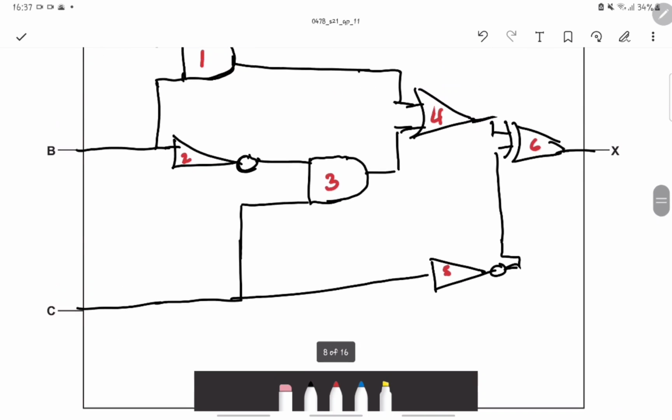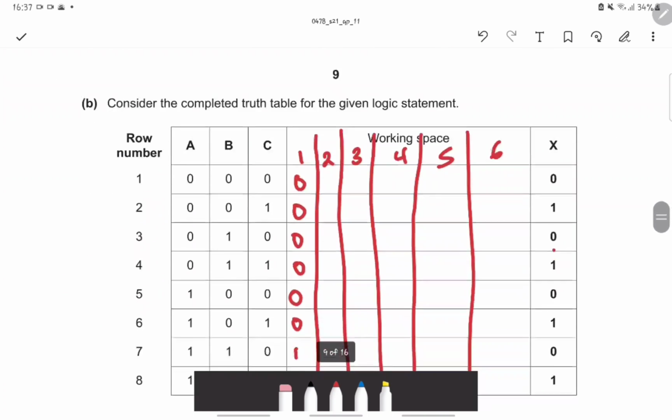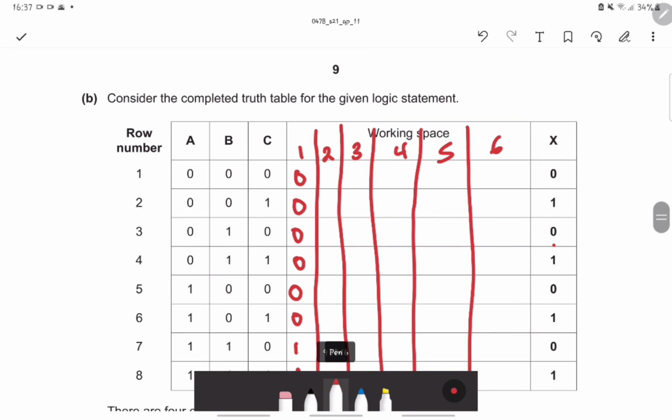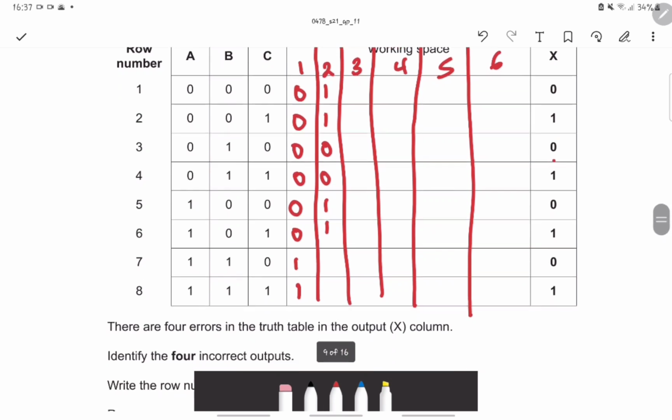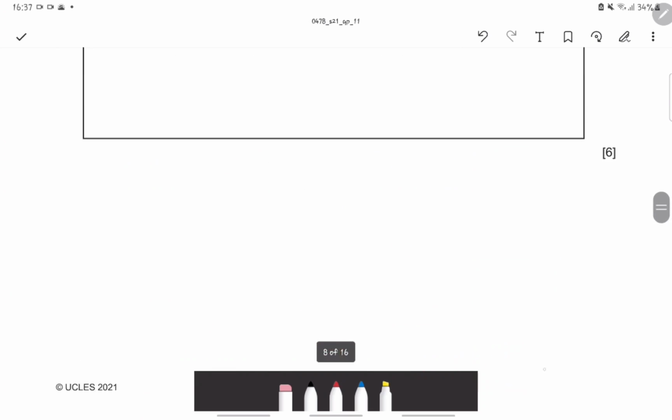The second gate is a NOT gate of B. So it's the opposite of B. What's the opposite of B? 1, 1, 0, 0, 1, 1, 0, 0. Okay, opposite of the NOT gate. Number 3. Let's move on to number 3.